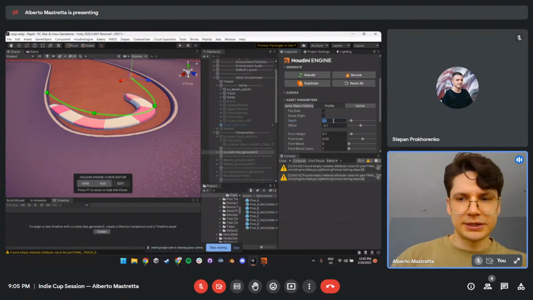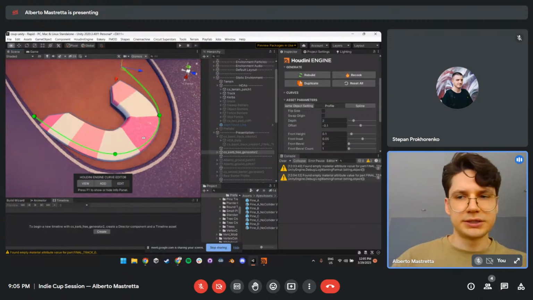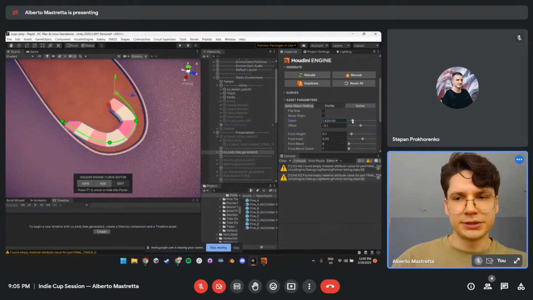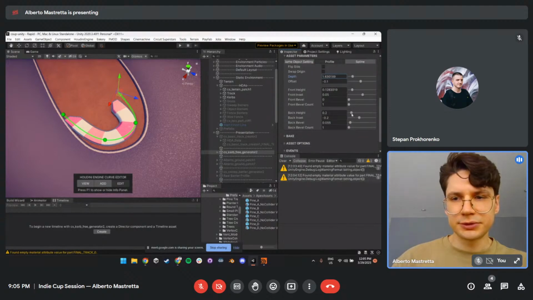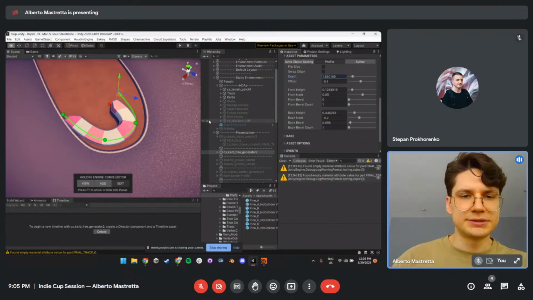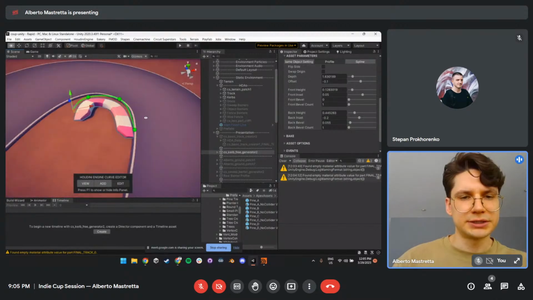So if we wanted a bigger one, we could always make it, or we can control the width, we can control the height, we control how steep it is, and this all changes the gameplay quite drastically.